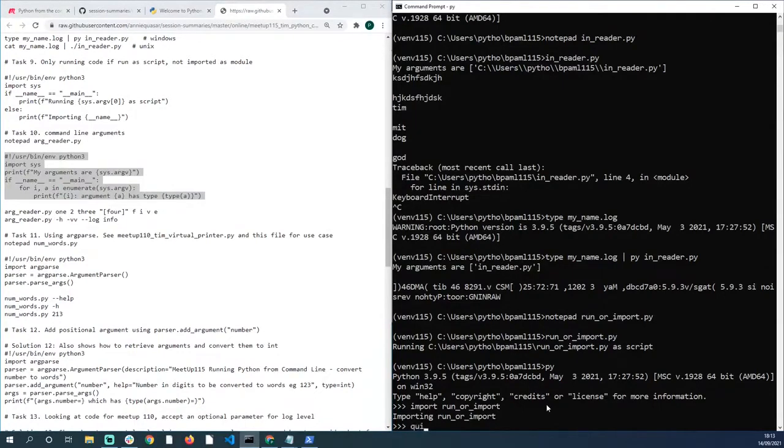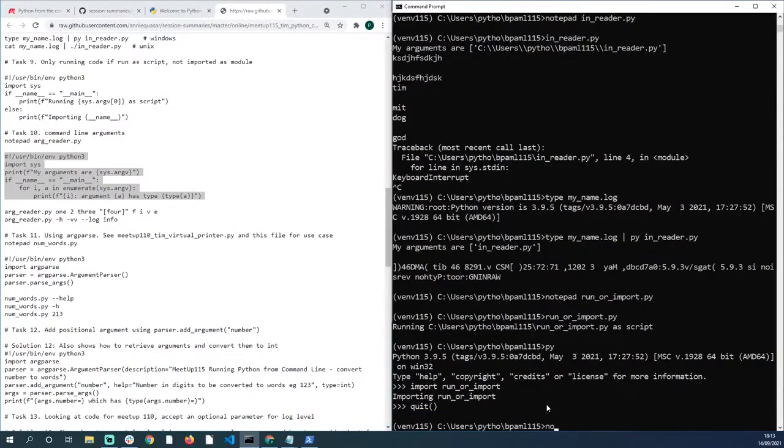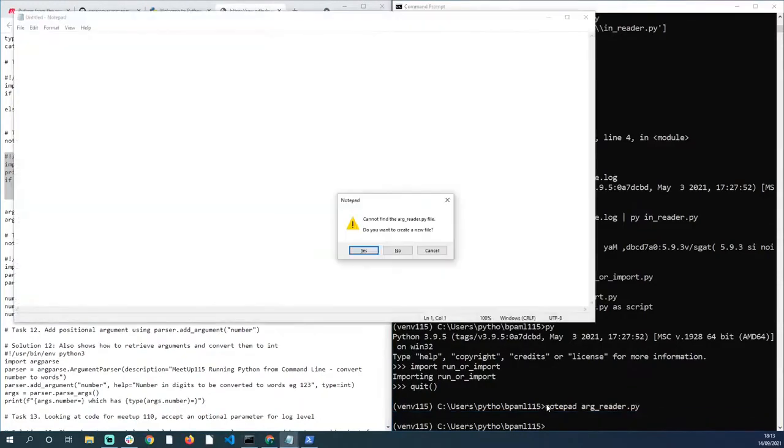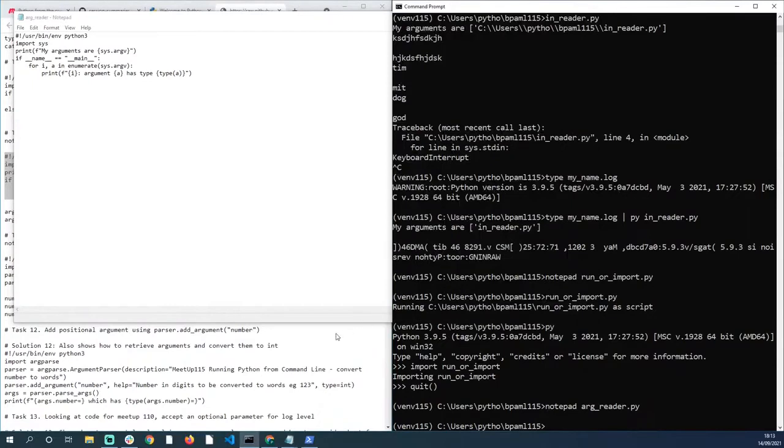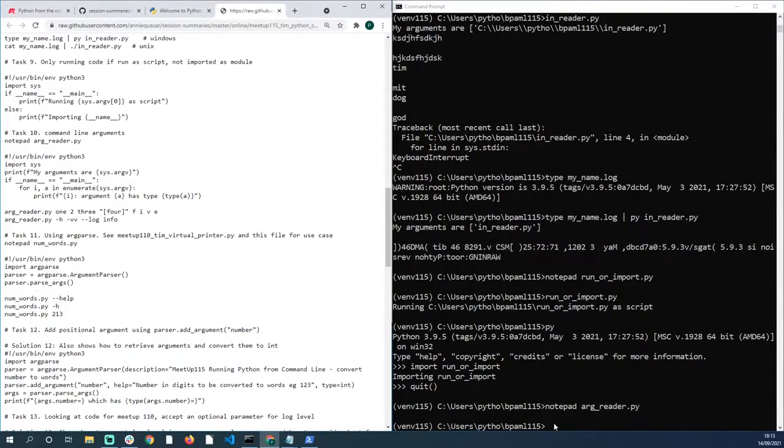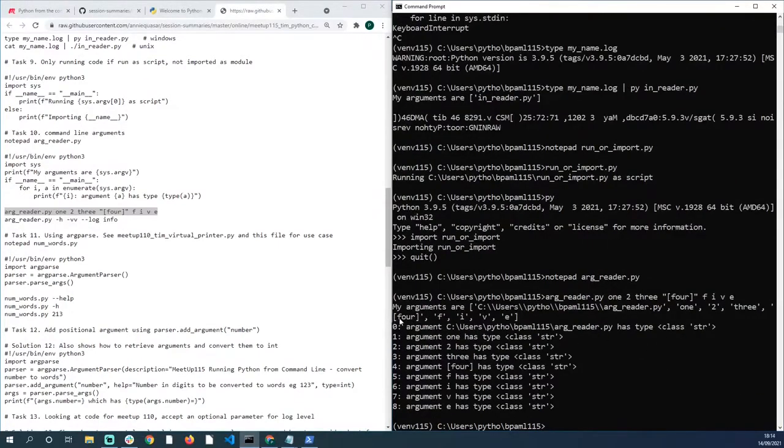So I'll quit out of here. Create a new file, paste it in, save that. And now if we run it, we're going to put some arguments after it. So these are the arguments we're going to use. You can see the arguments are separated by spaces. And we'll see what that looks like.